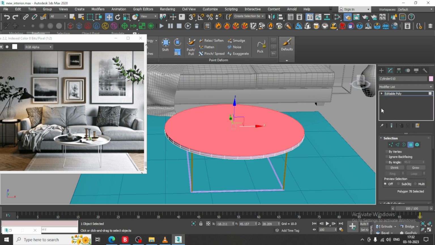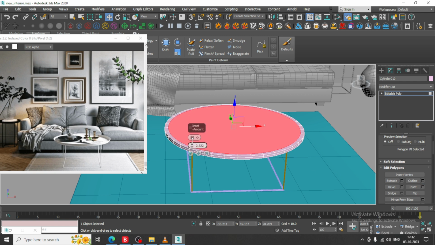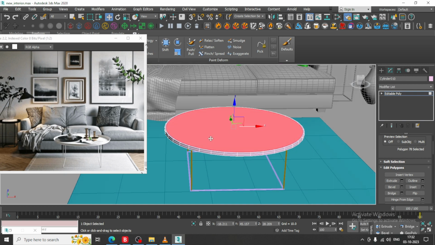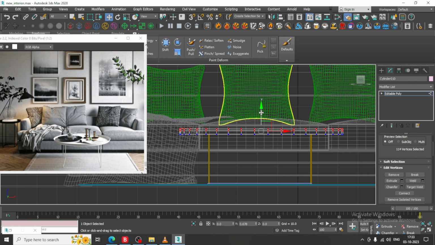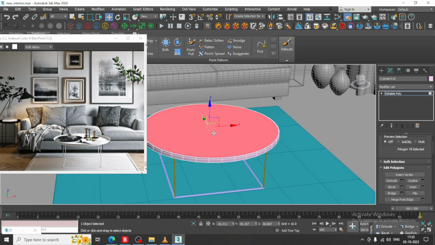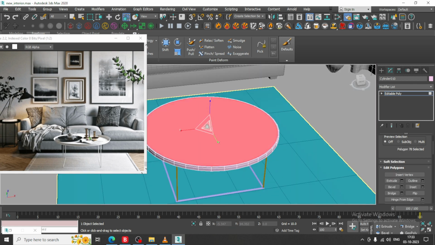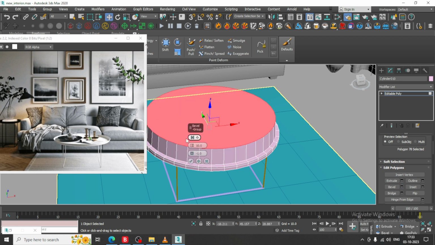Select the polygons, and let's give a bit of inset over here slightly, and again I'll go over here, shuffle a bit up over here slightly, select the polygons, scale it, and let's give a bit of bevel over here slightly in this way.